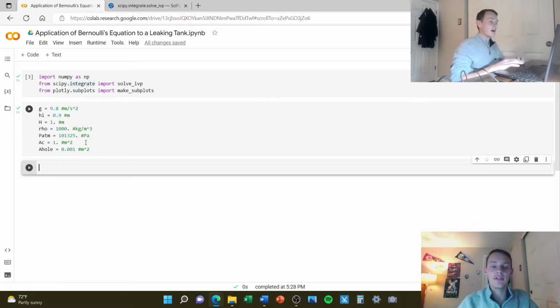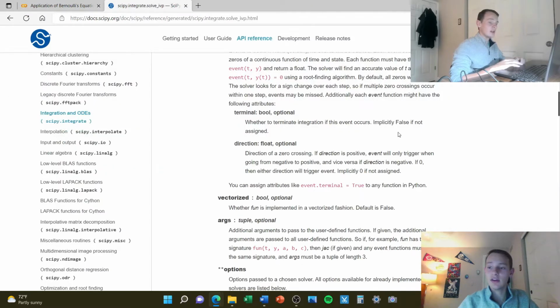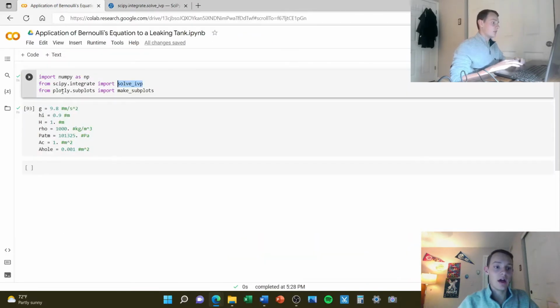So we already derived the differential equation that we need. So what I've done here is I've imported NumPy, so that will allow us to use certain functions that we need to do mathematical operations when we code this, and solve_ivp, so that's the method that we're going to be using to solve our differential equation, and lastly Plotly, which has the make_subplots import there, and that is what we're going to be using to make a plot of the fluid level with respect to time.